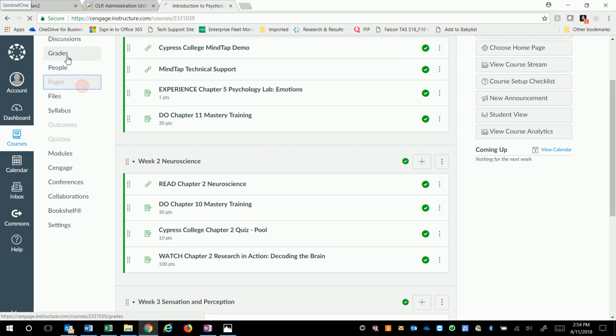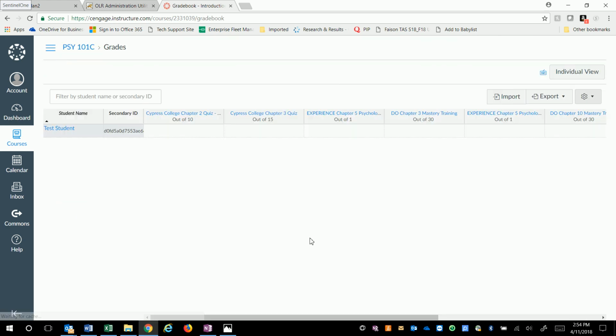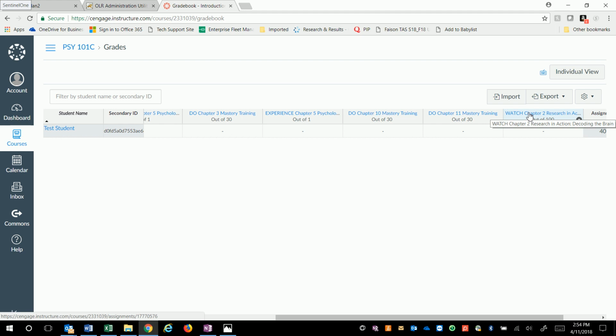And then if I go to the grades tab, I will be able to find it in here. There it is, Watch Chapter 2, Research and Action. These are all of the items that are in the gradebook coming from MindTap. Of course, you can add your own graded items as well. I just have one student in here, so your students would all show up down here. As soon as they completed the activity, their score would come over to the Canvas gradebook. It's also housed in the MindTap gradebook, so they'll be able to see it in there, and it's just a backup for you as well.